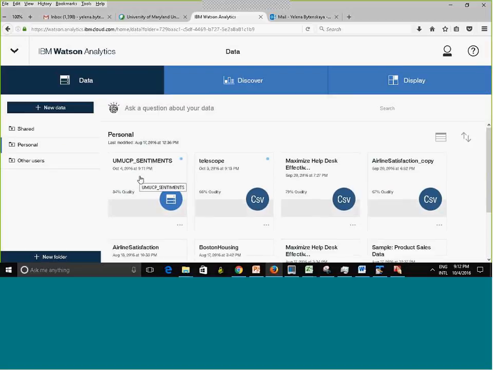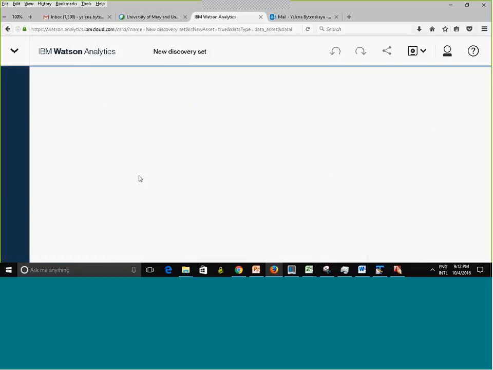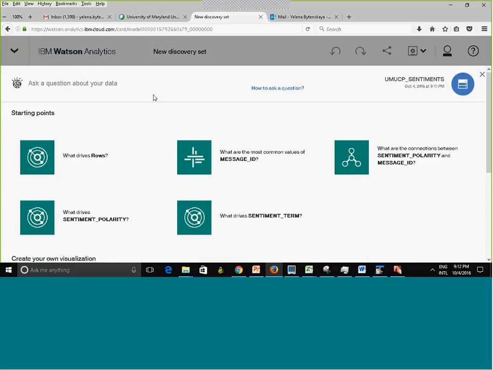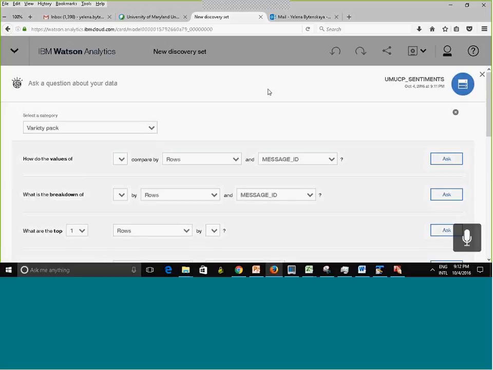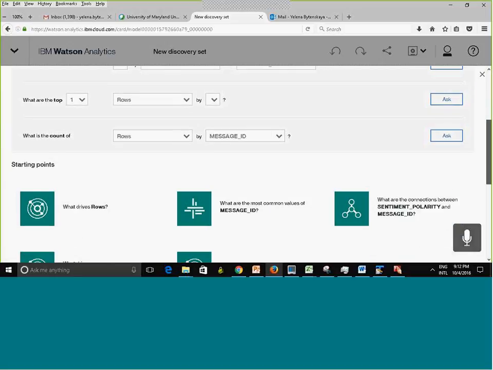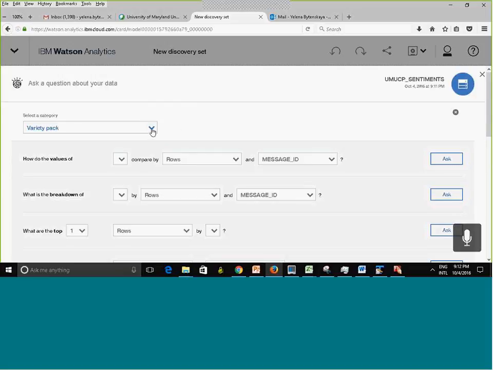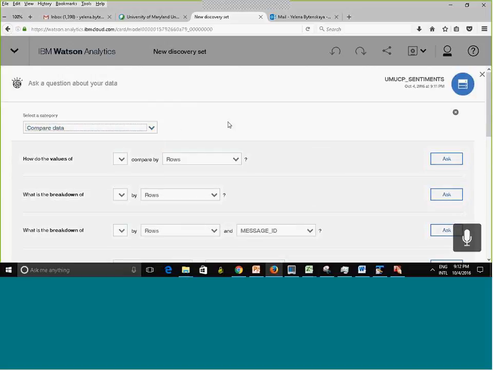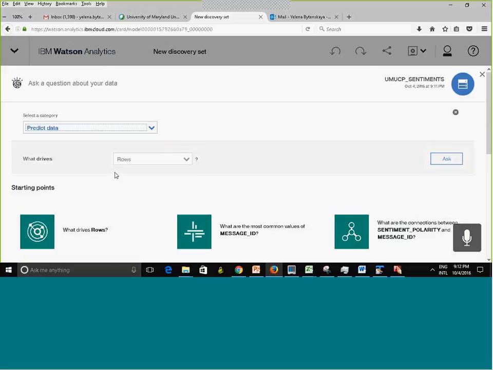I can do discoveries, right? So if I click on this here, I can ask questions about this data. And if I'm not sure, I can click here, how to ask my questions, right? It's going to give me some suggestions here. And I can even pick the question type. I can do comparison, or I can do prediction, anything like that, right?